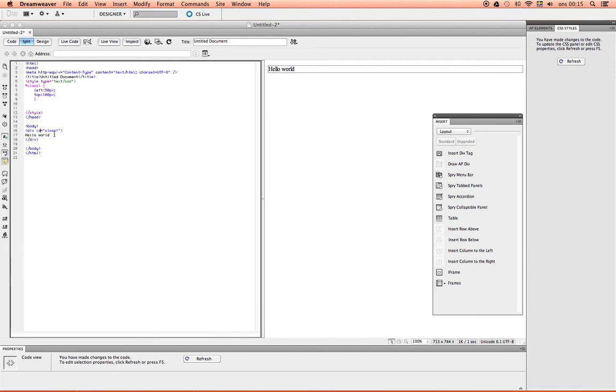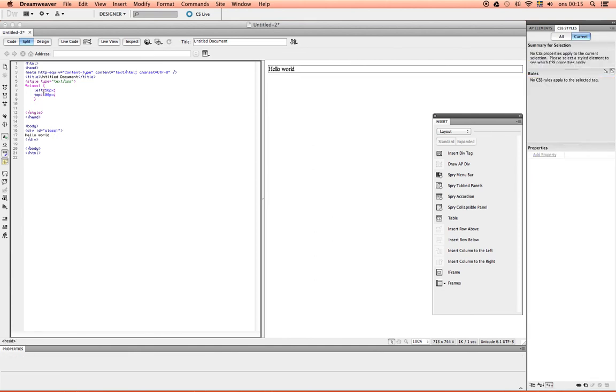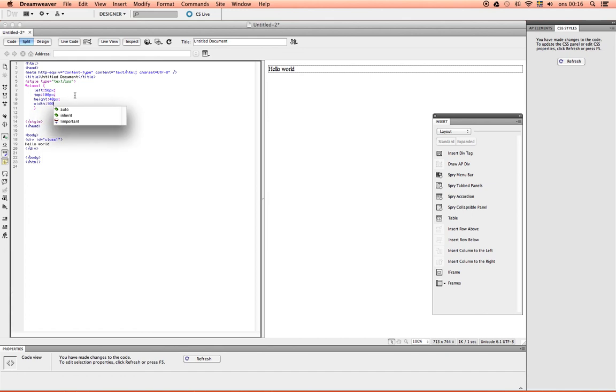ID. So we haven't set any size of this square. Height 10 pixels. It's too little. 40 pixels. Semicolon after. Width. Yeah, there we go.